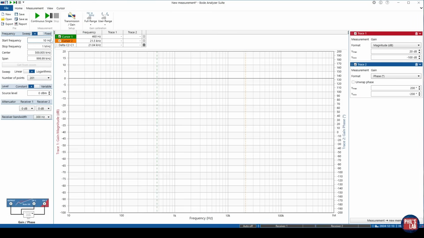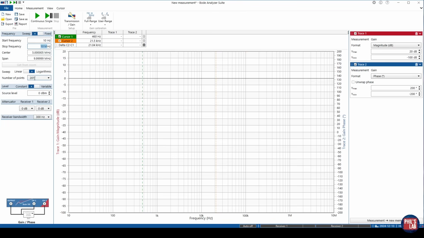My frequency sweep, I'm going to start at 10 Hz, but I'm going to end at 10 MHz. Number of points, I'm going to keep it 201 just for the sake of time, and a constant source level at 0 dBm as before. With the measurement setup in place, we want to perform a through calibration.